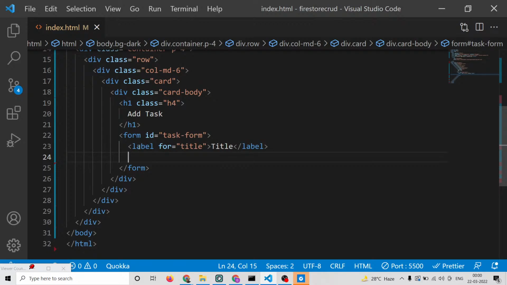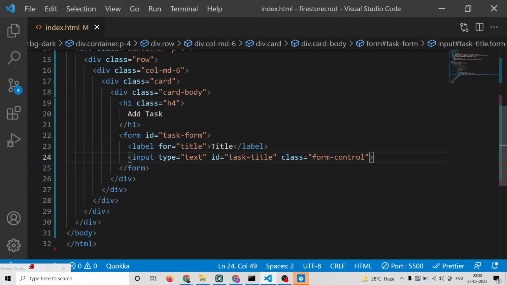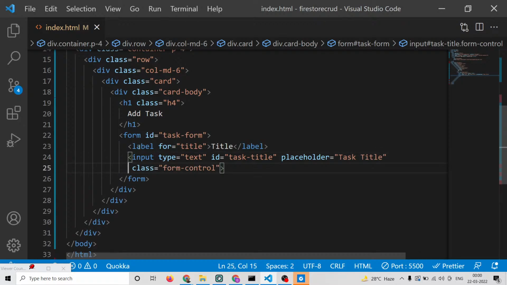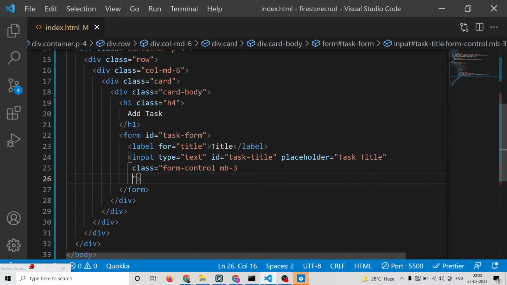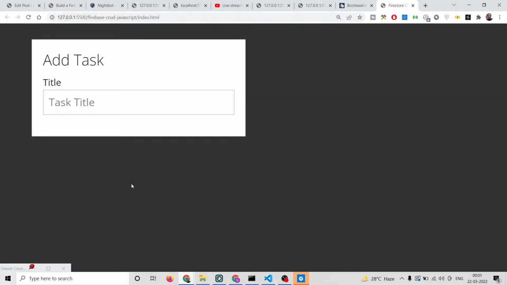So title, and here we will give it an input, and we will give it the class of form-control, and we will give it an ID of task-title, and the placeholder will be "Task title". So form-control, and we will give it a margin from the bottom, mb-3. Now if you refresh it, one input field will be added here. You will see "Task title".